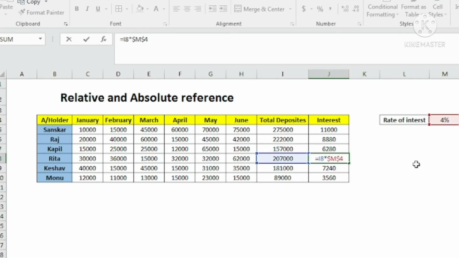How did this happen? Because we locked the cell by using the function key F4. So if you use the function key F4, the whole cell gets locked. That is the use of absolute reference. So whenever we want Excel to pick up the value from one particular cell in the formula, make sure that you lock the cell with the help of function key F4.